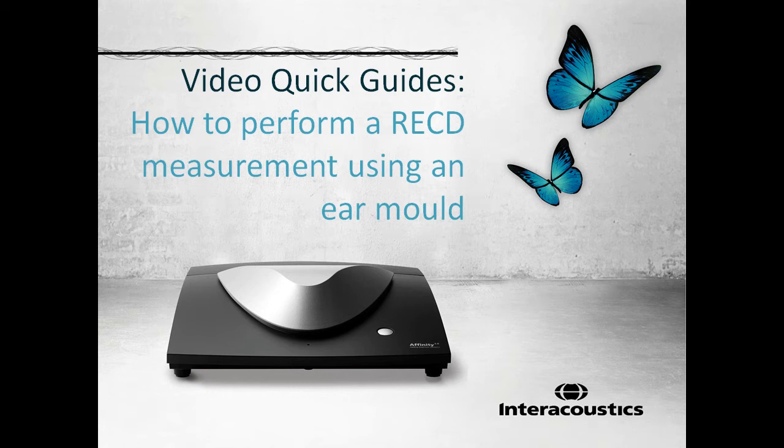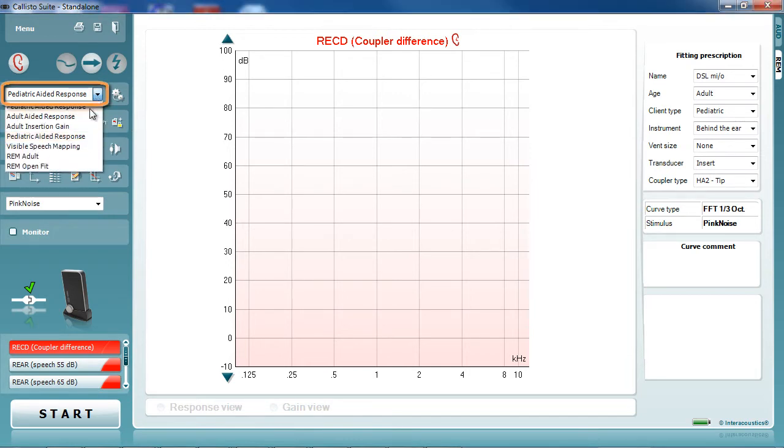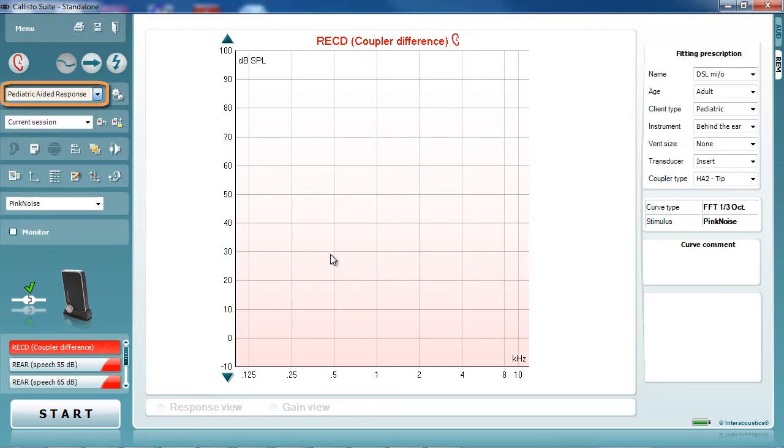This video quick guide provides an overview of how to perform an RECD measurement using an ear mould in the software that supports both the Affinity and Callisto. In order to perform an RECD measurement, it is first necessary to select a protocol that includes the RECD test. Use the drop-down list to select such a protocol.